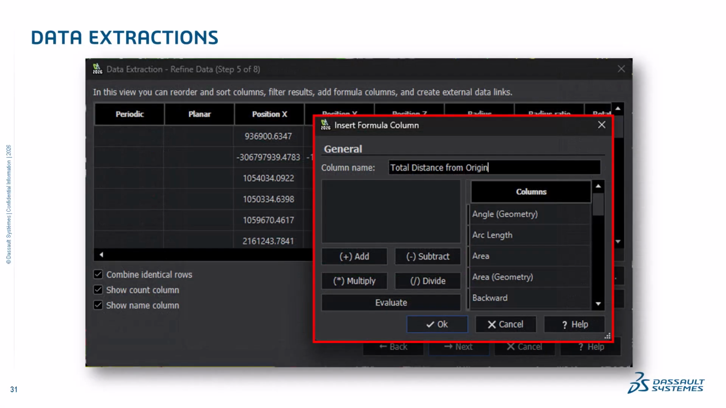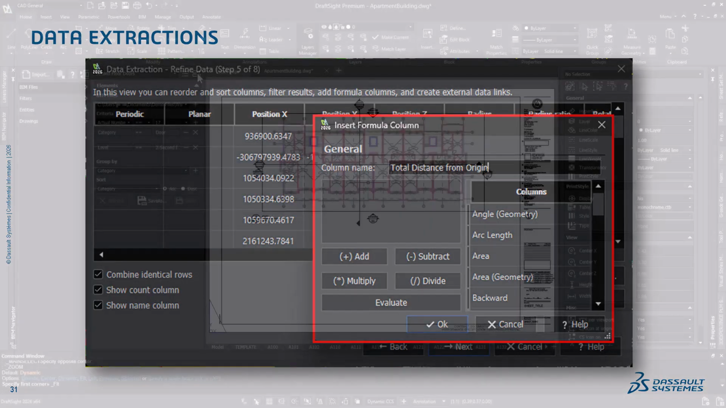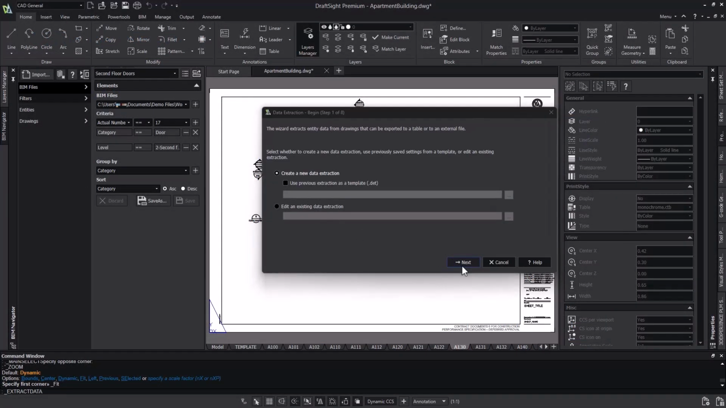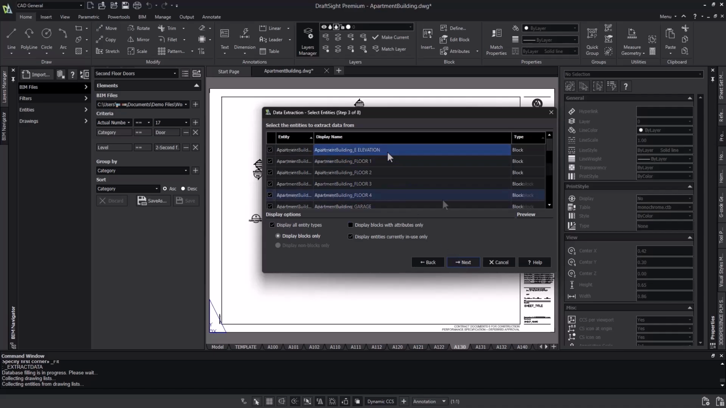Wrapping up the SP0 desktop enhancements for DraftSight 2026, we have an update to data extraction. You can now insert formula columns directly within your extracted data. This allows you to perform calculations and derive values as part of the extraction process, without needing to export and manipulate that data externally. It's a simple but impactful improvement that helps streamline reporting and keeps more of your workflow inside DraftSight.